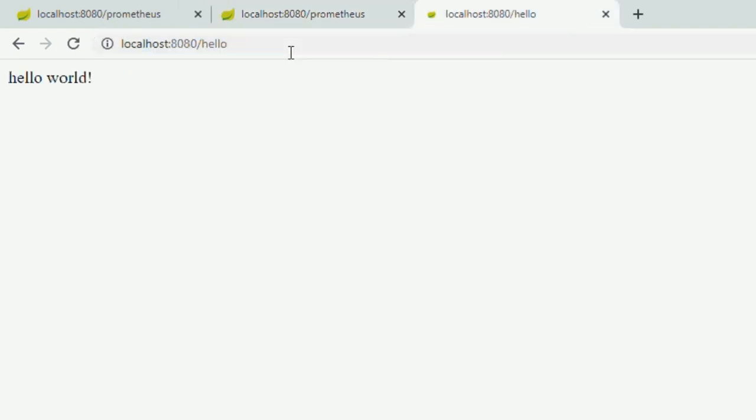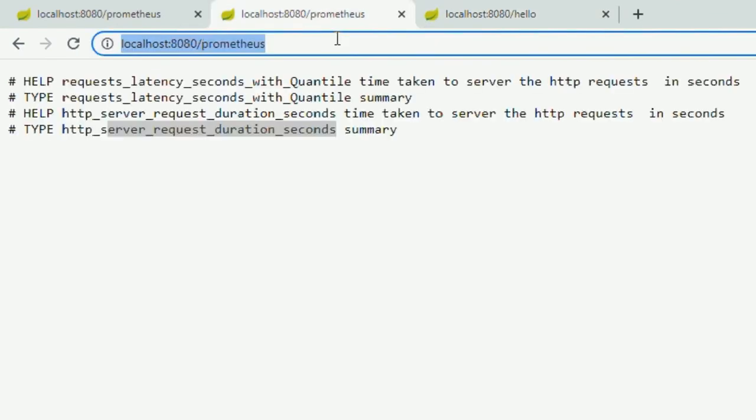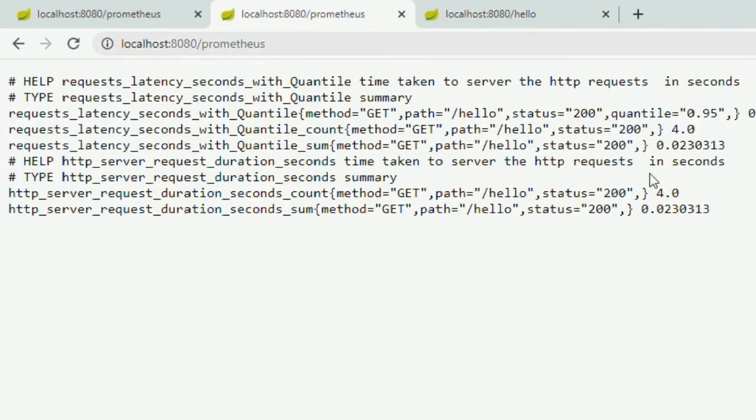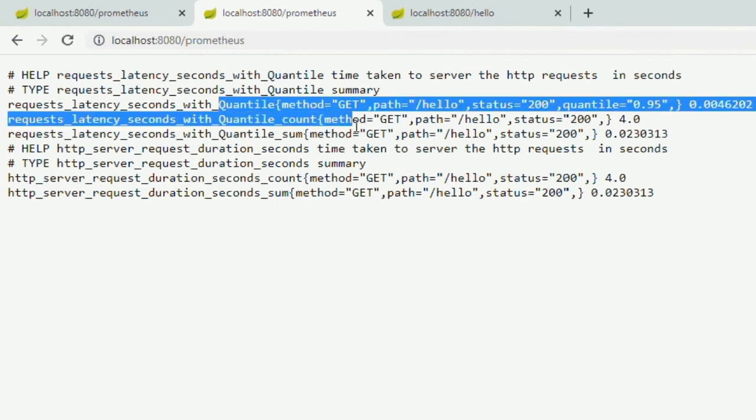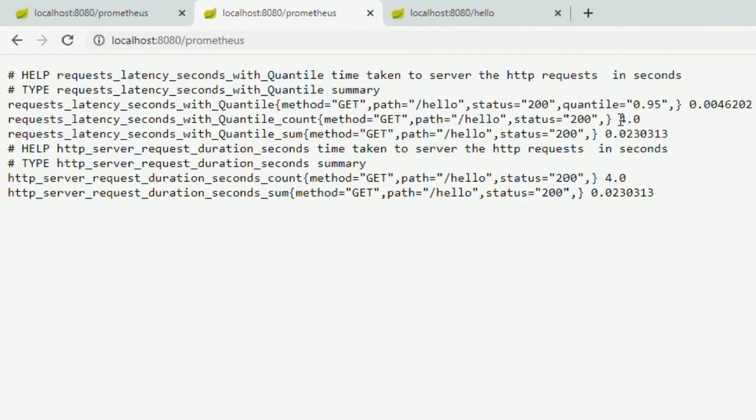So let's hit one hello endpoint 2-3 times. Now hit Prometheus endpoint. Now you can see this is a matrix for quantile. So we hit endpoint 4 times and with 0.95 precision the time is 0.004. But if you check previous, it's a 4 and 0.02. So this is sum of the time taken by all of your endpoints. Okay, 0.02. So if you want to calculate the average, then it's 0.023 divided by 4.